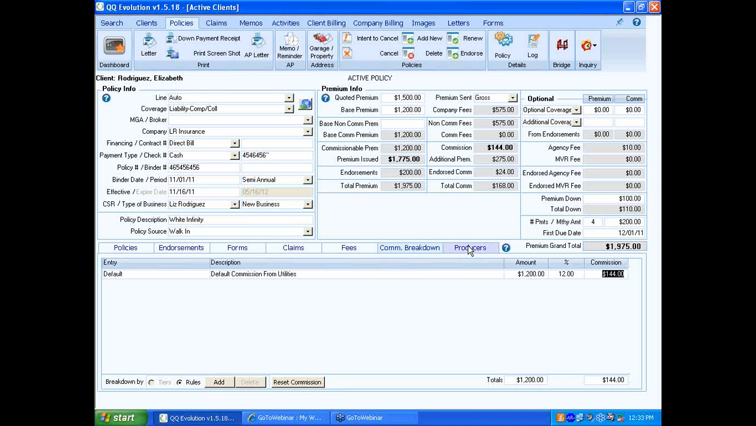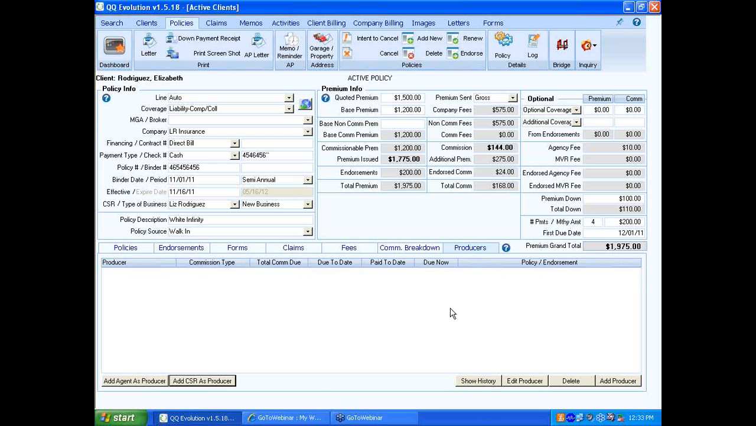The last area that we're going to look at in this section is producers, and this is where you're going to add an agent with their commission information. So if you're going to be keeping track of your agents' or producers' commissions, you definitely need to add them in this section. Now, a lot of times you may have 2 producers on a policy. That can also be added. You can also add up to 3 producers to a policy to share that commission.